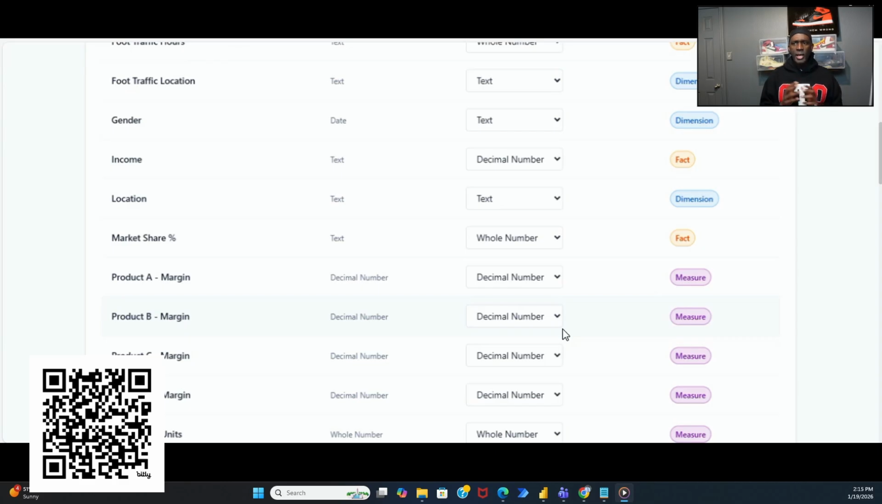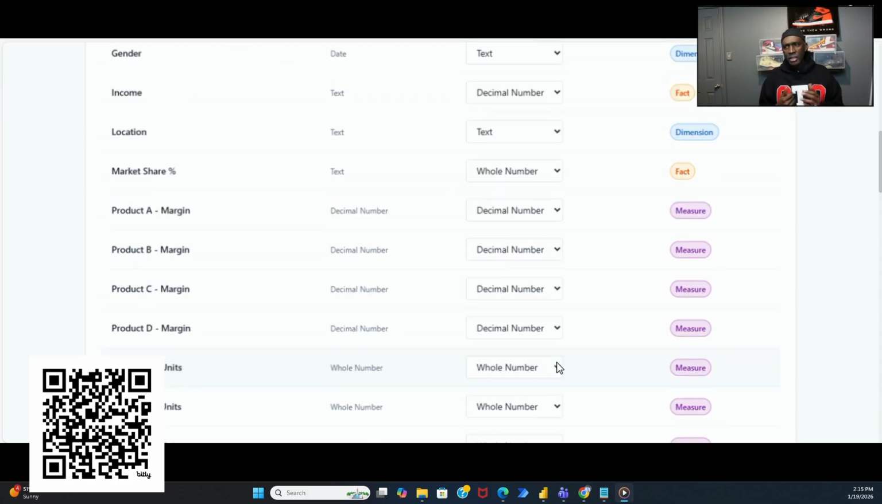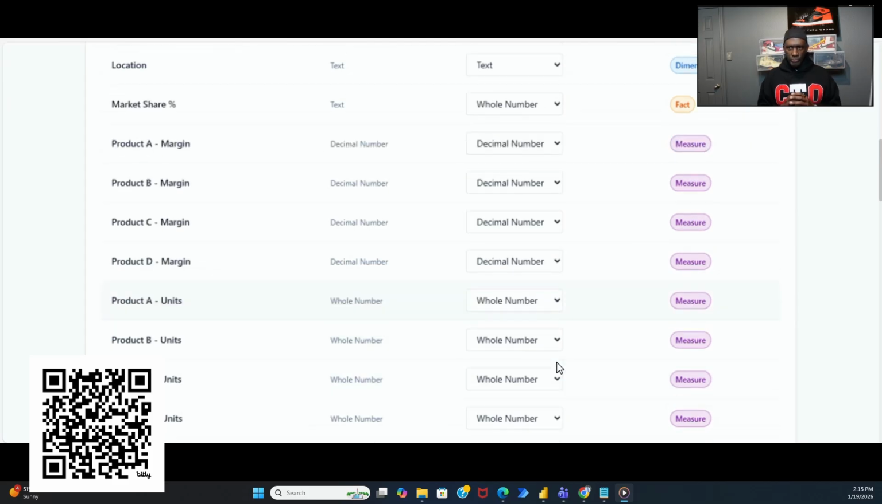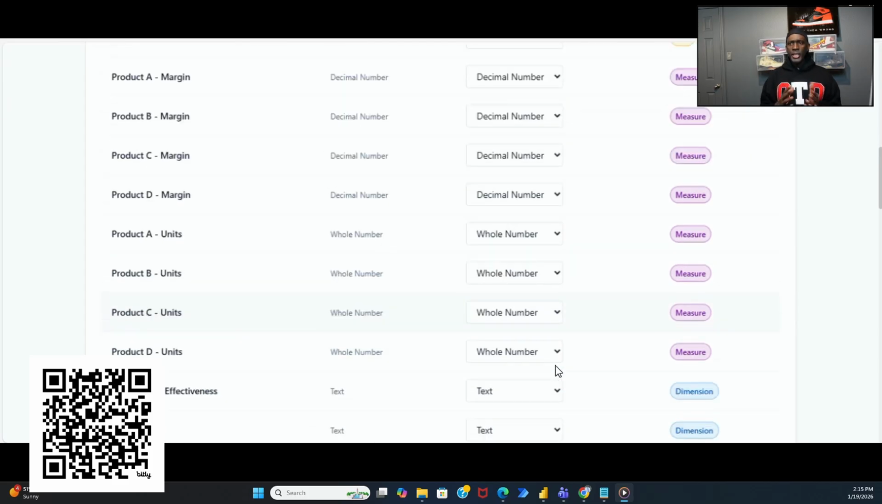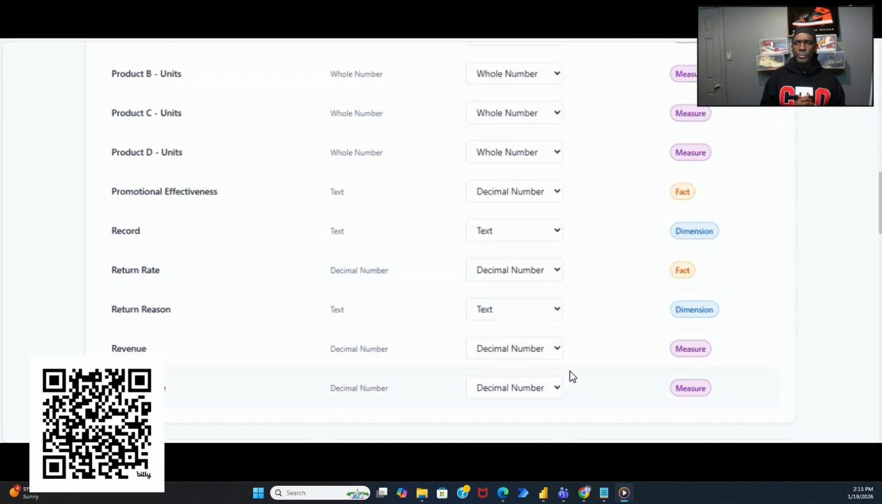Product margin, product A margin, product B margin, product C margin, product D margin. We know that margin is a number. It's a percentage the majority of the time, so that's going to be a decimal number. Product A units, product B units, product C units, product D units. We know that units is going to be a count. Is it a whole number count or a decimal count? Well, it really depends on the industry. It depends on the business. It could be a whole number, it could be a decimal. In this case, we're going to call it a whole number.